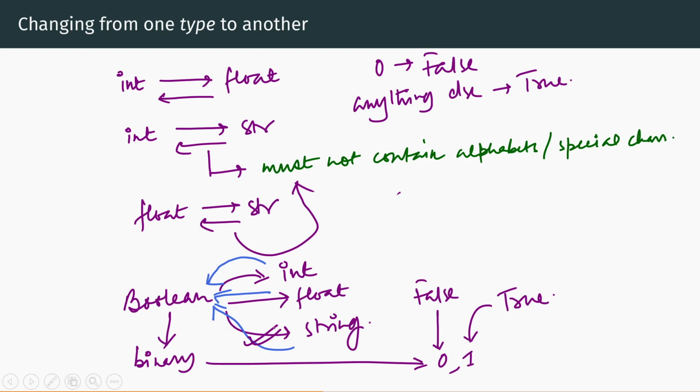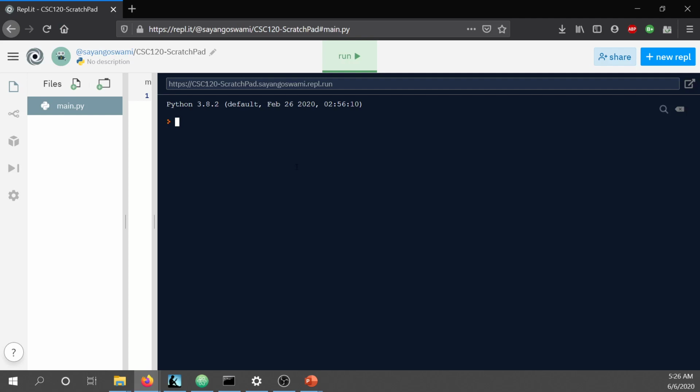But if you understand the integer to boolean part, or how a number is considered as boolean, which is 0 is false, anything else is true, you'll understand string as well. So before we go on, let's actually try and convert a few strings to booleans. So let's have a string s equals true.